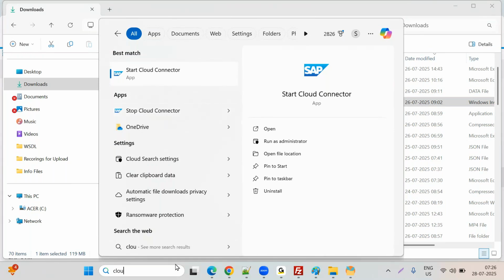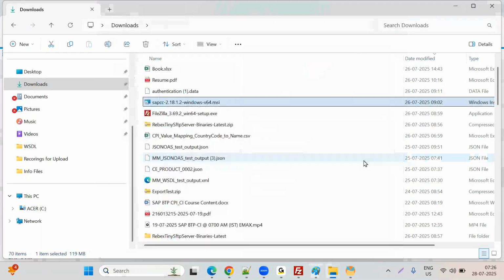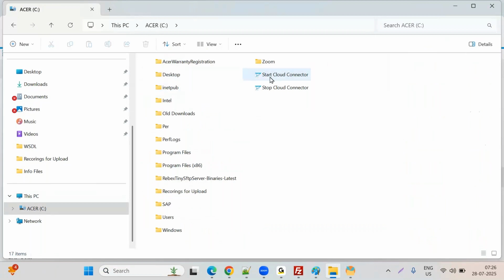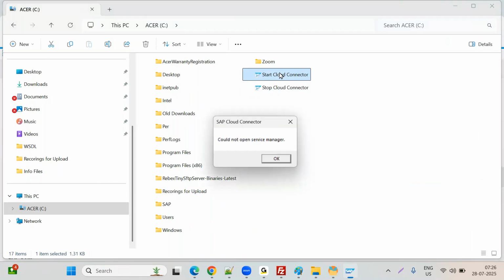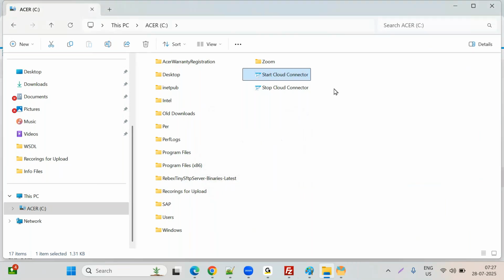Or, wherever you install this software, two shortcuts will be created. For me, I kept them in the C drive. You can keep these two, stop Cloud Connector and start Cloud Connector, in your local machine as well. Anyway, it will work. This is the start Cloud Connector. I already started the server. If you want to start the Cloud Connector server, just double click on this and it will automatically start the server.